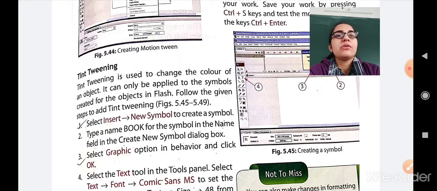Tint tweening is used to change the color of the object. Okay, so we have seen how to change the shape of an object. Now how to change the color of an object, that we will see in this method, that is tint tweening. It can also be applied to the symbols created for the object in Flash. Follow the given steps to add tint tweening.